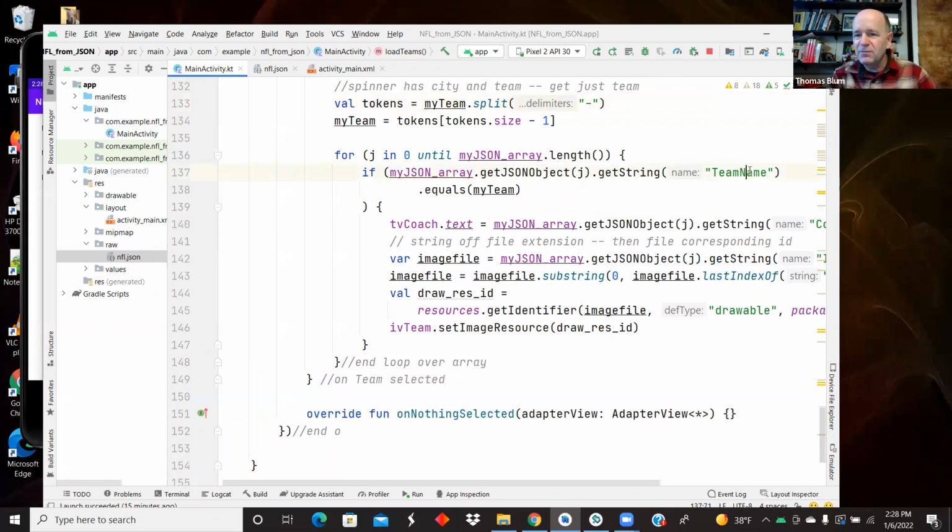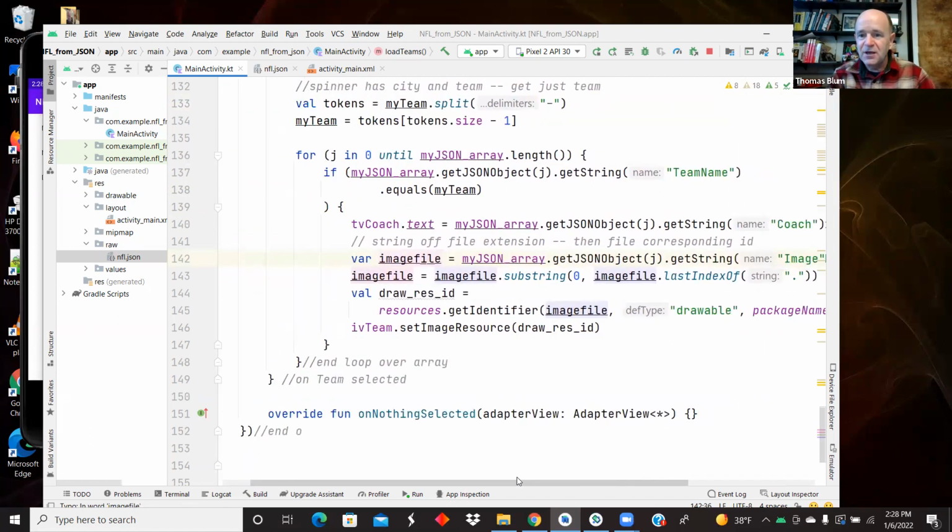And so when the team name that's in the JSON array matches my team, or the user's team, maybe that should say, then I'm going to show the corresponding coach and then load up the image. So I'm getting the image file from the JSON. You remember that that has the file extension. So I'm doing some substring manipulation here and going from the beginning of the file up to, but not including, the period. So that's getting rid of that file extension. And then using that resource name, looking within the drawable resources within the package, and then loading up the team logo. And then the usual, if no teams are selected, then I'm not going to do anything.